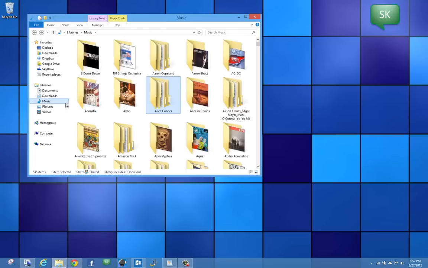So there you have it. Libraries are totally separate, but as far as folders go, you can apply a view to a template, then apply that template to all subfolders and have a consistent folder layout.